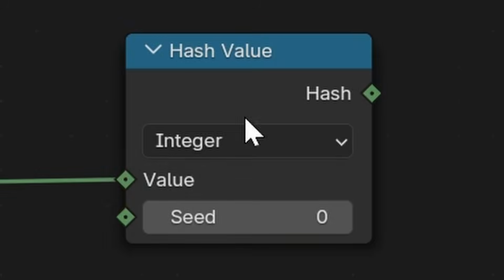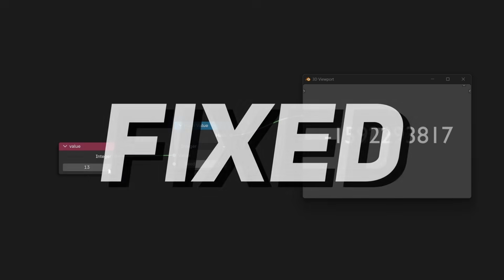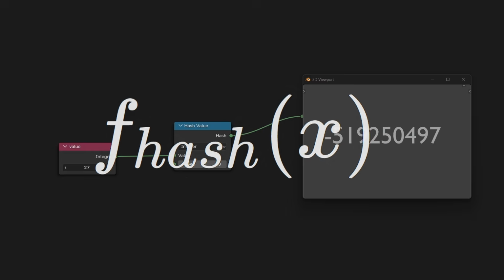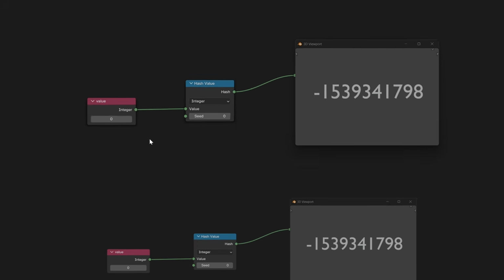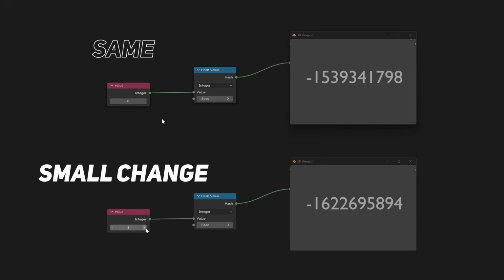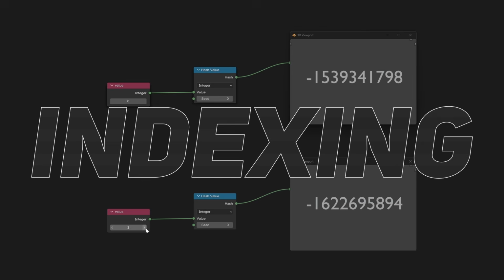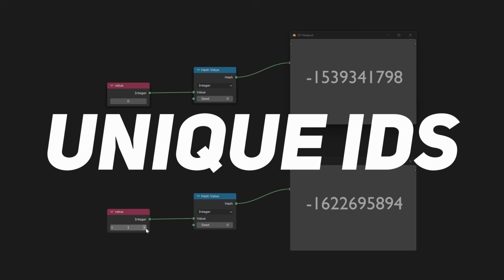Next is the hash value node. This node takes an input value and hashes it to an integer. Hashing means to convert an input value, that is a number or string or any set of data, into a unique fixed sized integer using a hash function. This process ensures the same input always produces the same integer, but small changes in the input can produce drastically different integers. It is often used in the task of indexing, data mapping, or ensuring unique identifiers.